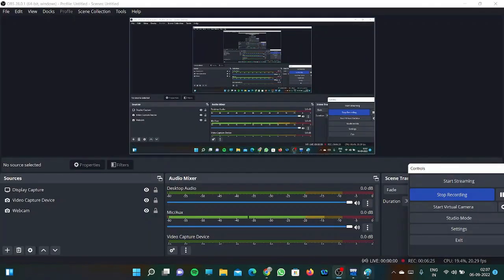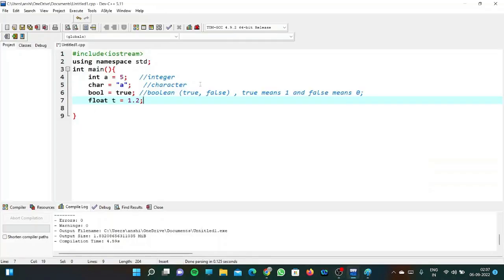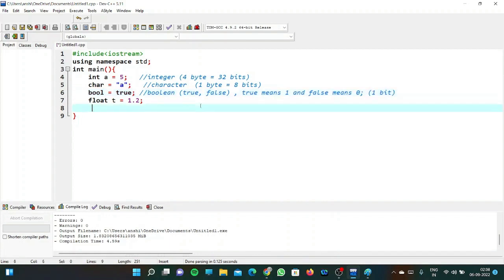so I forgot to tell you that our char takes 1 byte, which is equal to 8 bits. Our integer takes 4 bytes, which is equal to 32 bits. And our boolean, since it's just 0 and 1 value, it takes 1 bit, right? The smallest one. For float, it takes 4 bytes, again, which is equal to 32 bits.